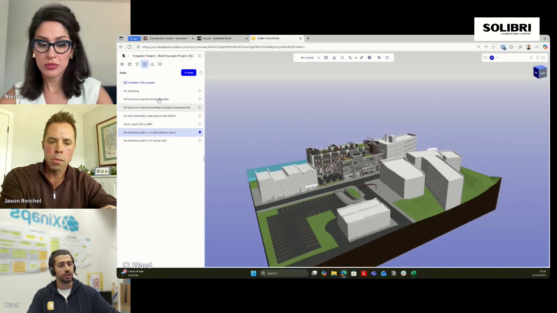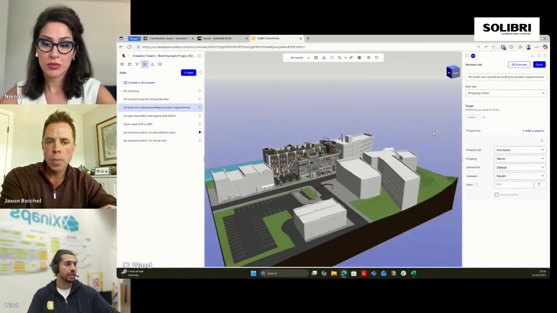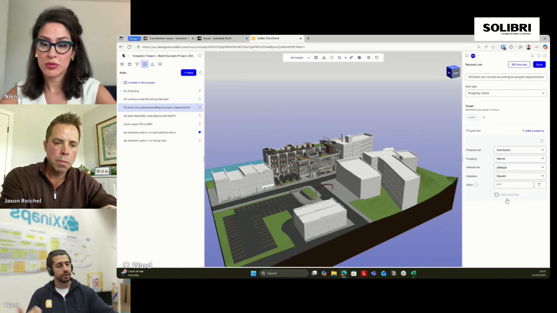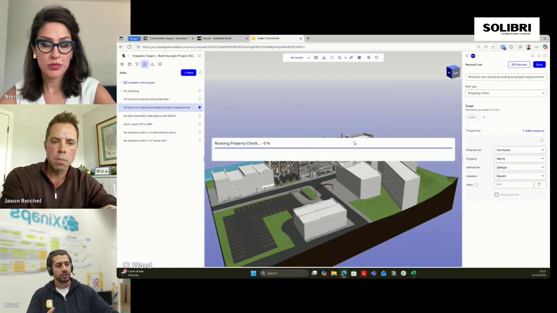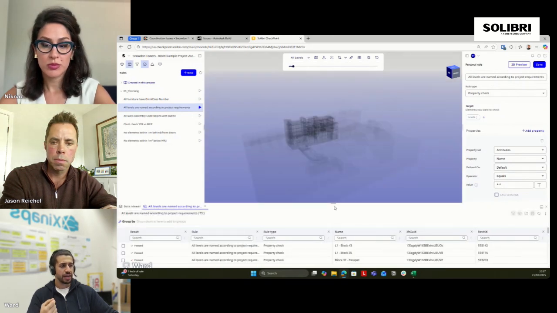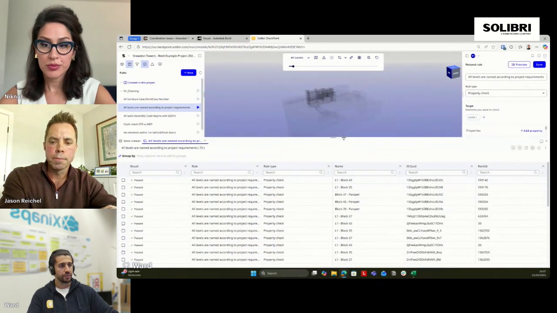What we can support on Checkpoint is that I can run some property checks. For instance, here I want to make sure that all the levels are named according to the project requirements, and my project requirements need to have, let's say, 2 strings and there's a dash between them. So I can just run this rule, and then it will show me which levels don't have the correct naming. So I'm checking the name property over here, and there you go. Now, because it's levels, it's an annotation.